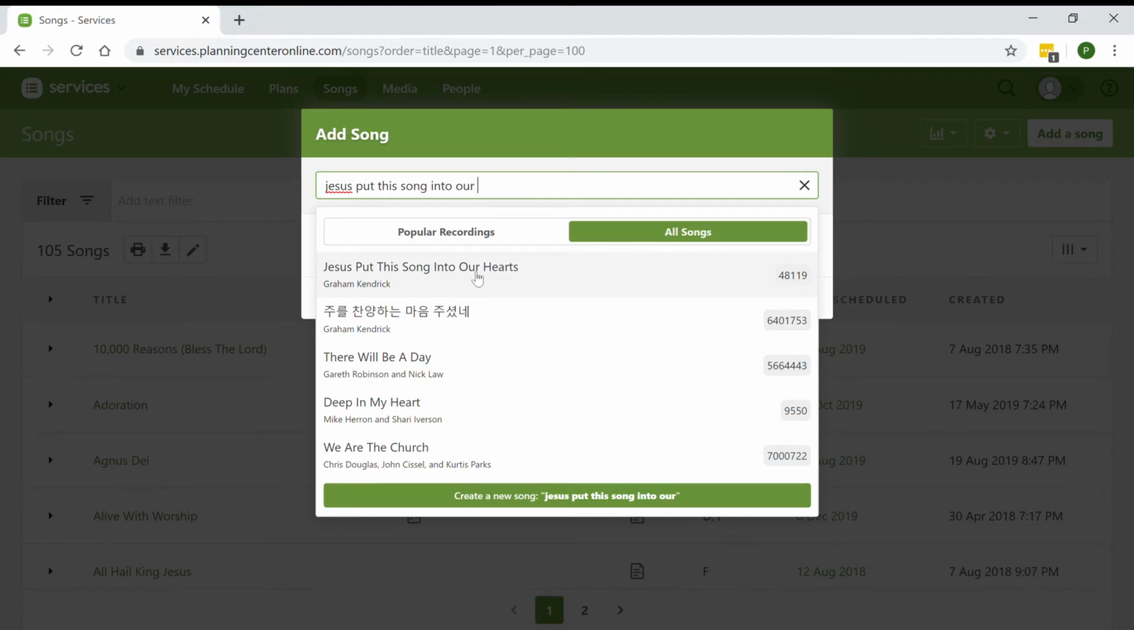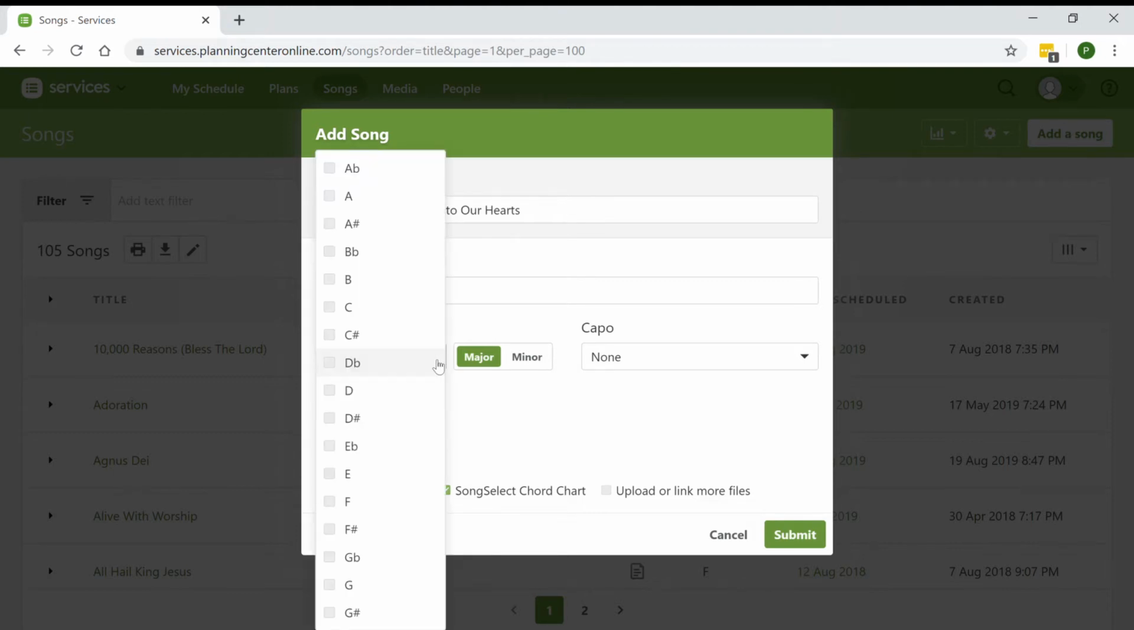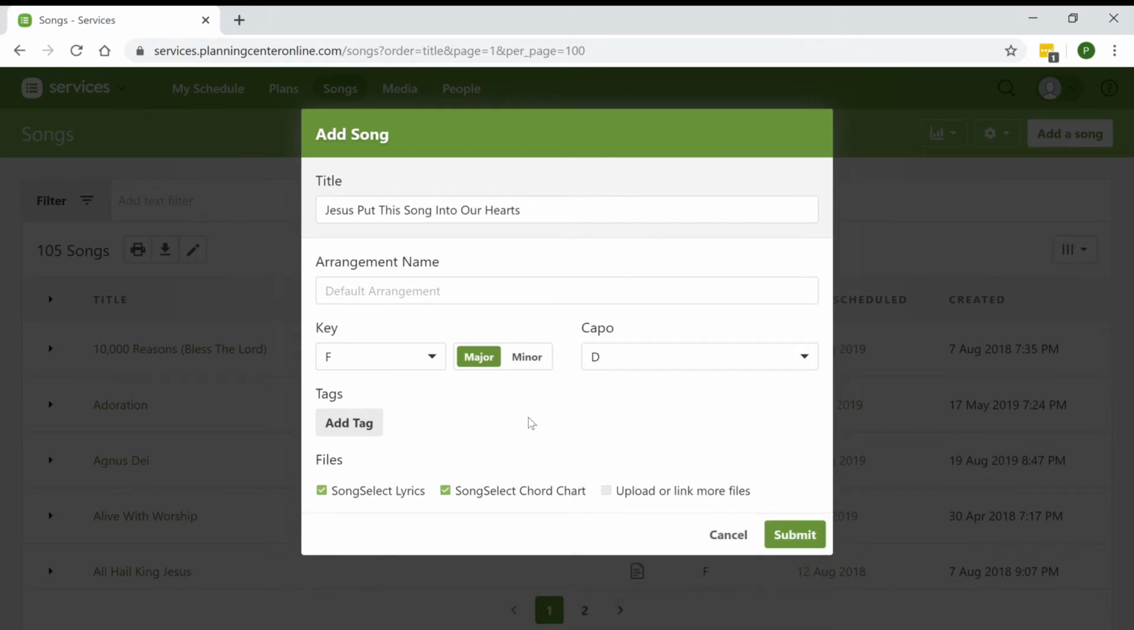So I could click on this and it's now asking, do I want to put it in a particular key? Or I'm sure I'll get whatever Song Select says I want the key to be. But I could actually say, you know what, I want this one to be in F, and I'd like a capo version in D, because I'm a guitarist and I'm lazy, and I would like it to import for me the lyrics from Song Select and the chord chart that Song Select provides.